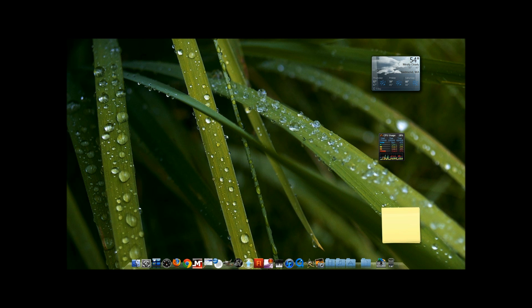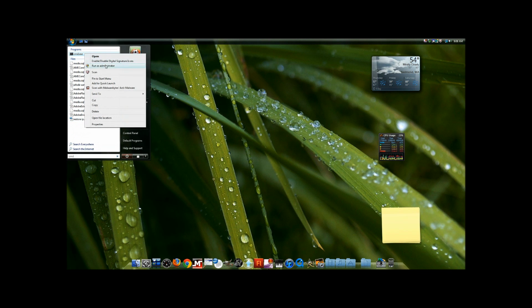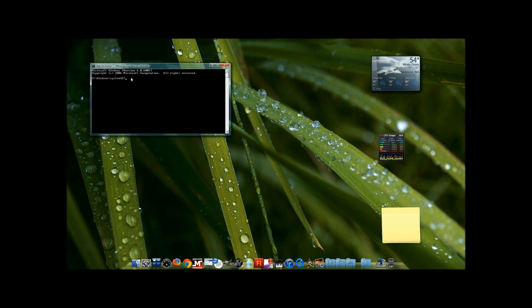Okay, let's get started. First, you go and type in CMD here. Then you right click and run as administrator. Remember to run as administrator or it won't work. Then type in net user administrator /active:yes. And if it works, it should say the command completed successfully. And then you type in exit.